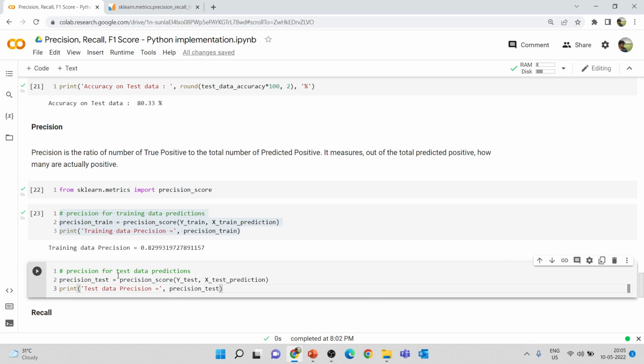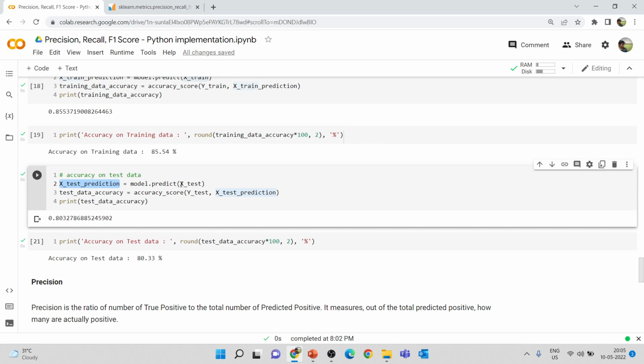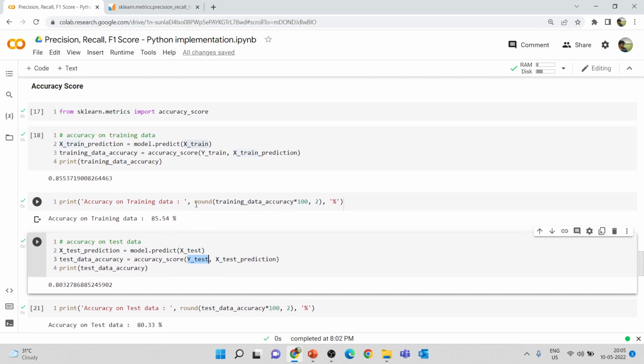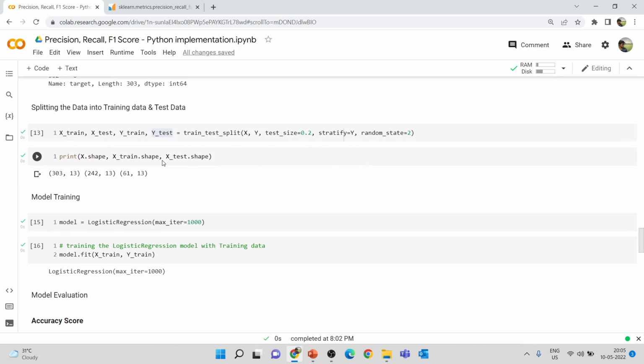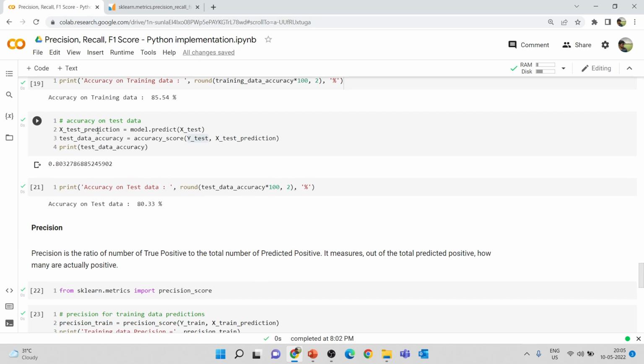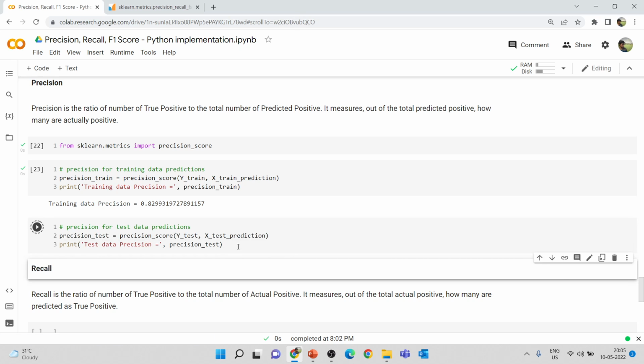I'll check everything is correct. The precision for test data prediction, precision test, precision score, y test, x test prediction. x test prediction is nothing but the labels predicted by my model for my test data, and y test is my true labels for test data, which we split using train test split. Similarly, we used y train and x train prediction before; now we have to use y test and x test prediction. So I'll run this one.